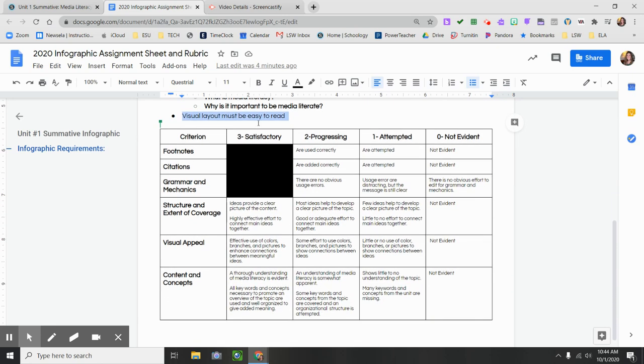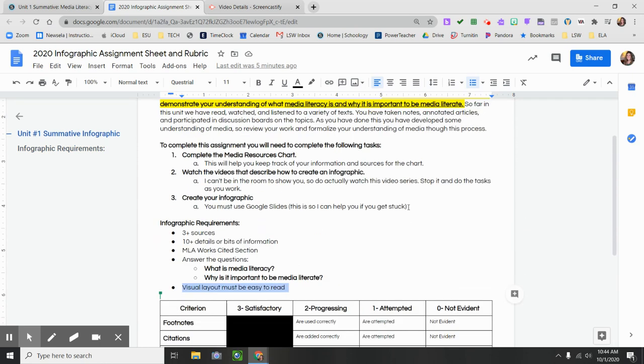And here is the rubric that I will be using to score this. So your footnotes, citation, grammar and mechanics, the structure and extent of coverage of the topic. So do you have all the information that you need? On the content, is it visually appealing? And then are the concepts and content correct? And does it really cover what media literacy is and why it's important to study that? So those are the elements that I'm looking for.